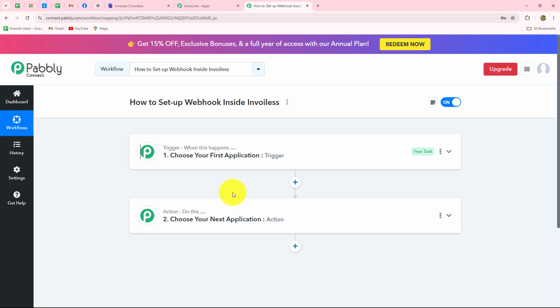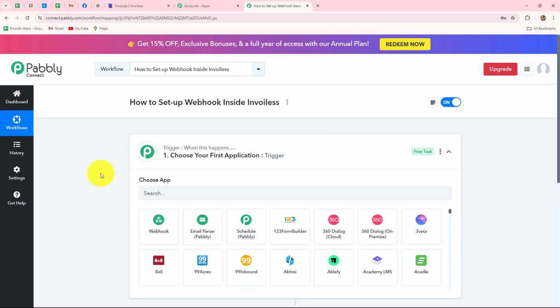Now, when we build a connection between these applications, we will clearly see that the action is going to follow what the trigger commands, because when the trigger happens, that means when the invoice is created in Invoiless, only then will the message be sent to the client or to the customer, otherwise not. So after understanding the whole concept of trigger and action, let us quickly start connecting Invoiless with Pabbly Connect with the help of Webhook.